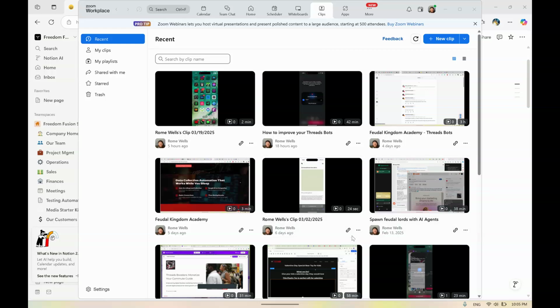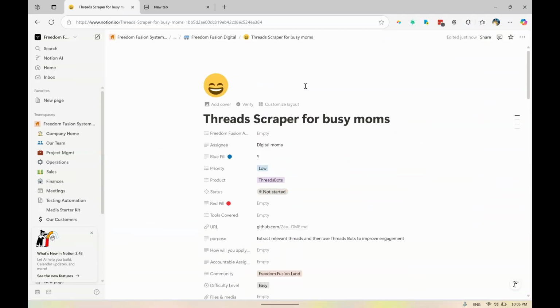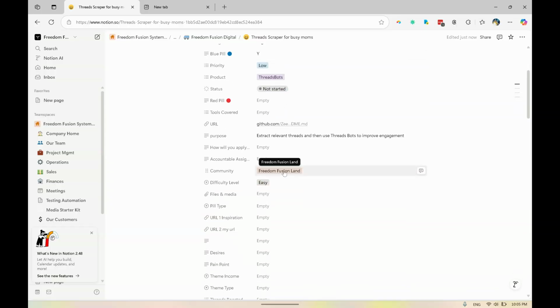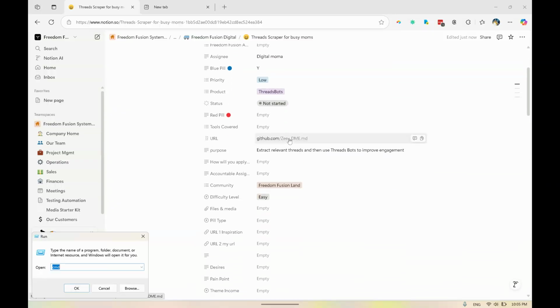Let me go ahead and show you some information over here. So today we're going to be working on this pill. This pill is available for Feudal Kingdom Academy in Freedom Fusion Land community. So the purpose is to extract relevant threads and then use threads bots to improve engagement. Earlier, you already saw an example of threads bot.